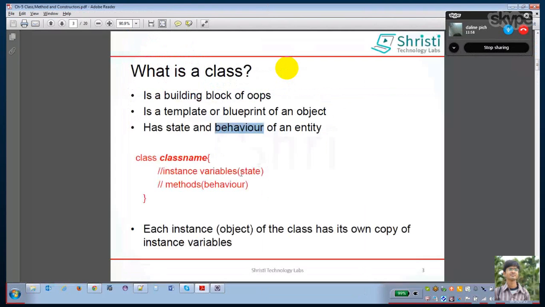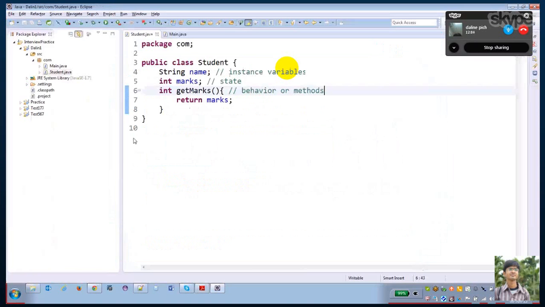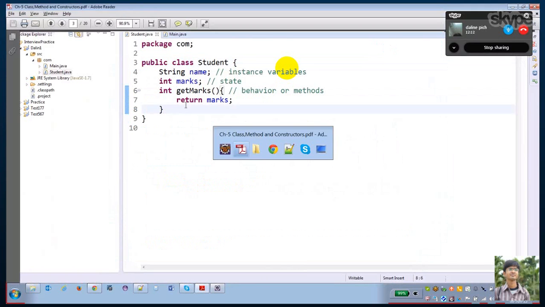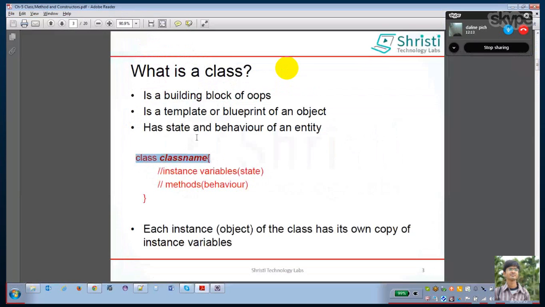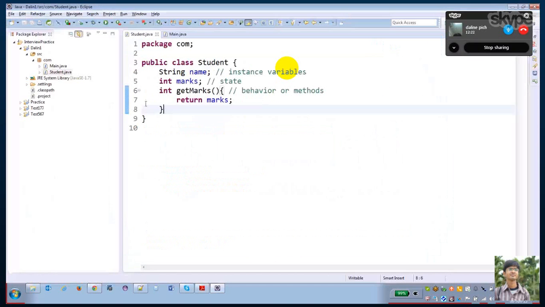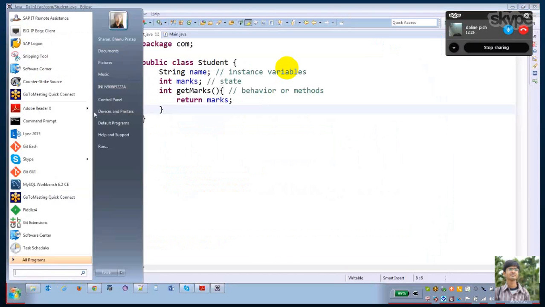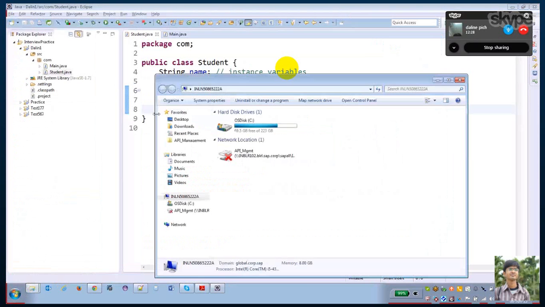So this is the syntax. Class, then you give the class name. What is public and all, I will explain it to you when the time comes. Then we have instance variables, that is called state, and we have methods, that is called behavior. Now I will again give an example to you using my favorite Microsoft Paint.